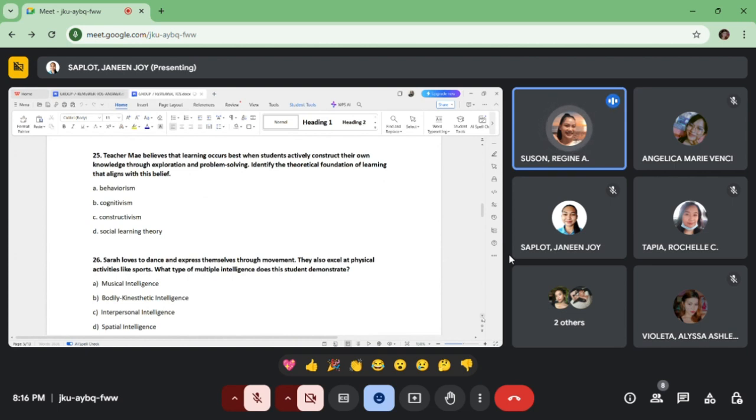Now, let's have A, B, and D options and what makes them wrong. For behaviorism, this only focuses on external reinforcement and observable behaviors, not on active exploration or problem solving. And for letter B, which is cognitivism, this focuses on mental processes like memory and attention, but doesn't emphasize the active construction of knowledge. And for letter D, which is the social learning theory, while it involves interaction, because from the word itself, social, however, it doesn't focus solely on individual exploration and problem solving. So once again, for number 25, the correct answer is letter C, constructivism.